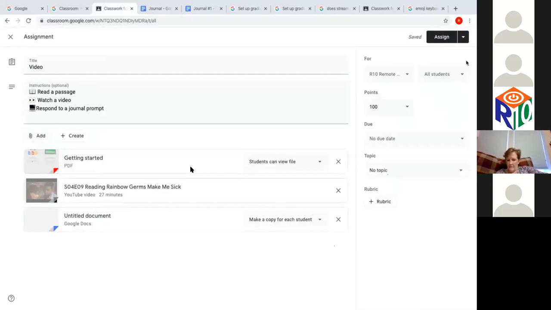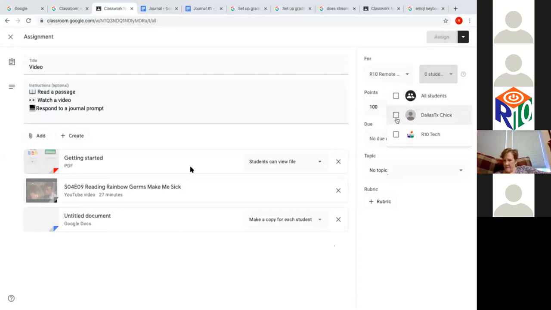Now that I've done that, I want to click on Assign. I am going to assign this to my R10 remote learning class. And if I was a teacher who taught science for 4 periods, I might want to go ahead and assign this to all of my other classes as well. I can choose who gets the assignment. So for this assignment, I want all students to receive this assignment. But if you would like to differentiate or provide individualized support or instruction, you can uncheck all students and you can choose who you give the assignment to.